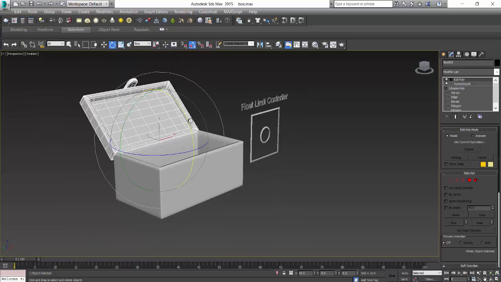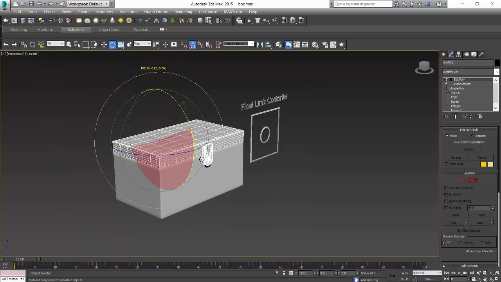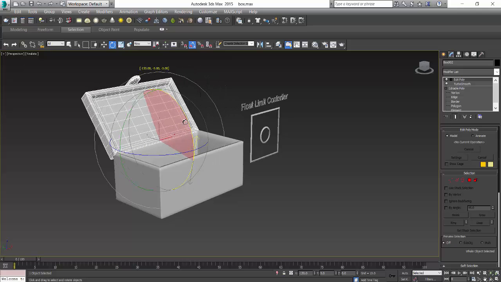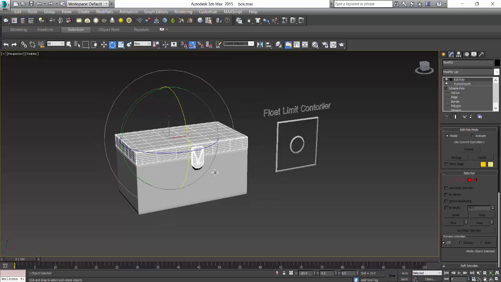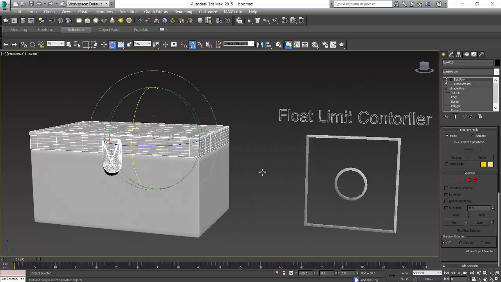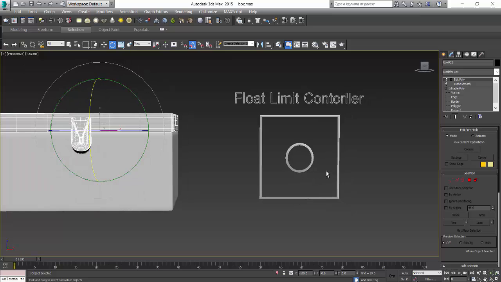You see it? I'm trying to rotate it, but it stops exactly where it closes, and then till here. This is one example. And the other example is here.